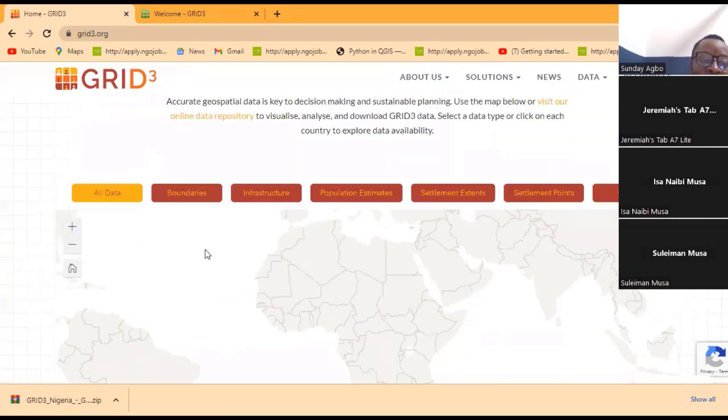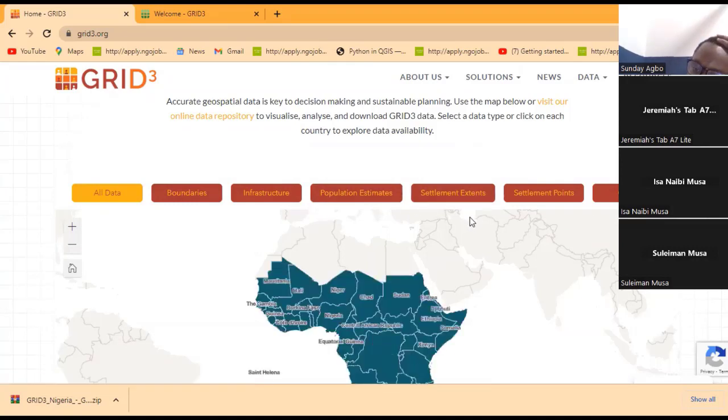Okay, now from here, we have all data, boundaries, infrastructure, population, settlement, and then settlement extent, and then settlement points. Now let's assume you want boundary.